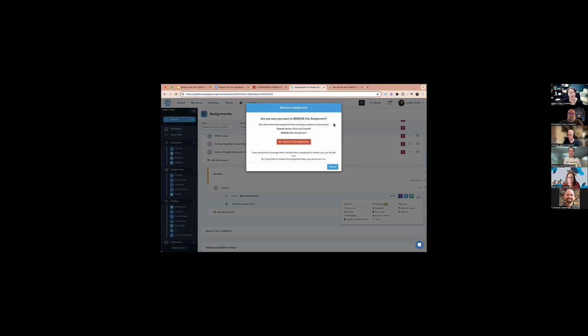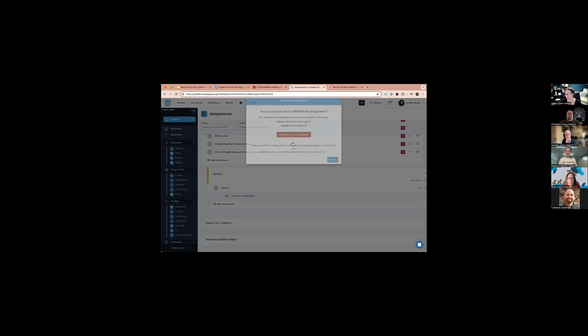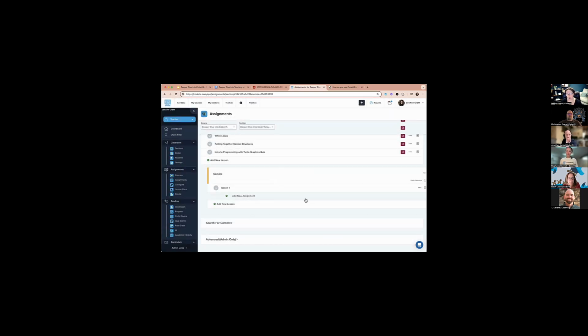So you can create a course and have several sections of the same course. When you remove something or you add something, what it's doing is it is assigning it to all of the sections. So if I was to remove this, it's going to take it from all of the sections. So yes, I want to remove this assignment, and now it's gone. Okay. So that is how you would remove assignments.